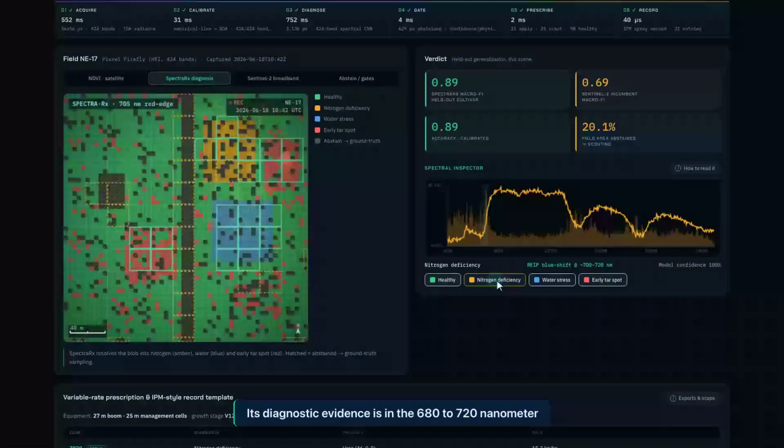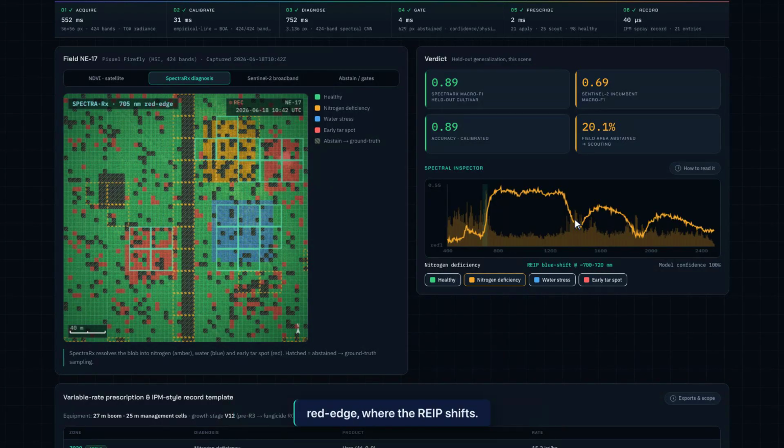Nitrogen deficiency. Its diagnostic evidence is in the 680 to 720 nanometer red edge, where the REIP shifts. Here the saliency trace can be compared with that documented diagnostic range, independently of the classifier's feature model.